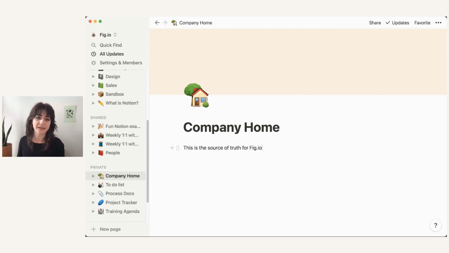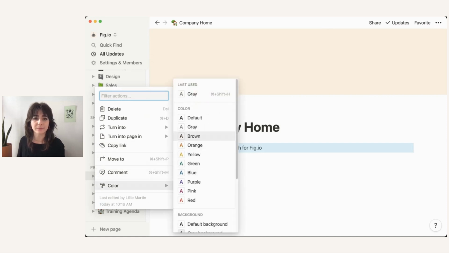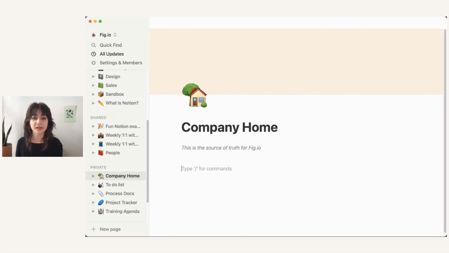And again, I can select this. I can change the color, make it gray. I can italicize it if I'd like. Again, just clicking and selecting Command I, just give it a little subtlety. Then I can start creating my section.